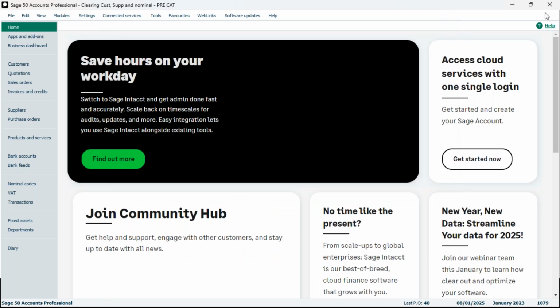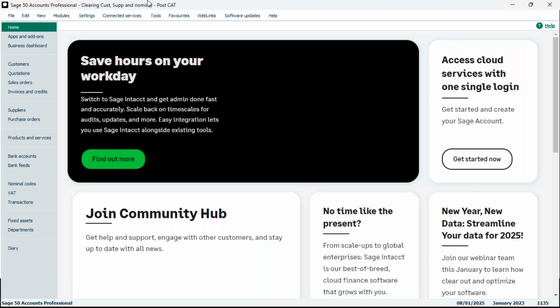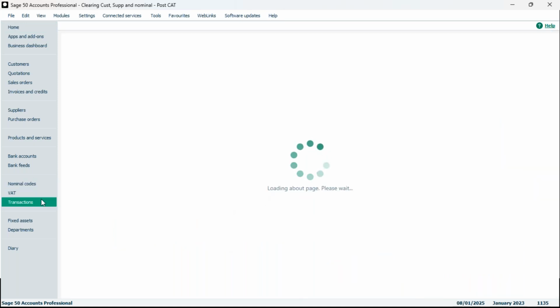Okay, so I'm going to pop you onto our other data set now. There we go. So as you can see, we've moved on to a post clear audit trail data set now. Okay, and what we can do to check that that clear audit trail has gone through is we can do a check and help and about first of all.